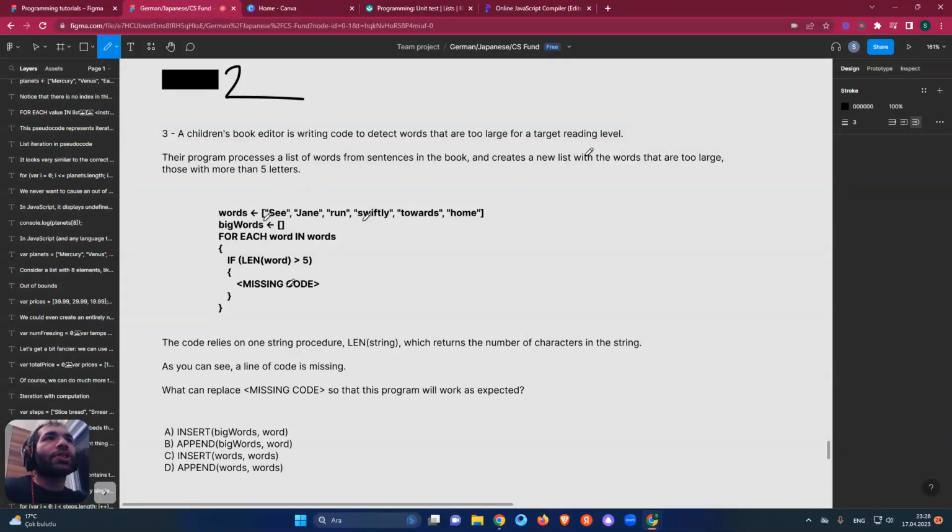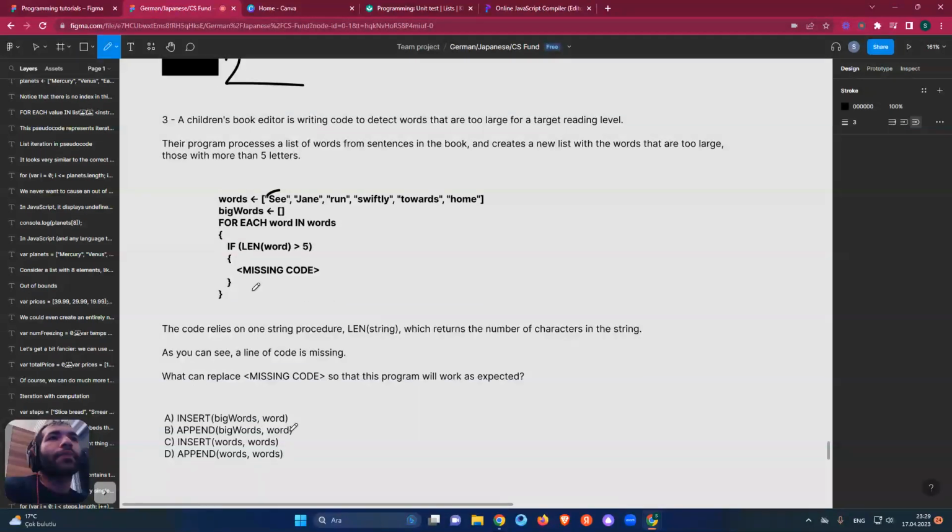Its words: see, John, run, swiftly, towards, home. Big words. For each word in words, if length of word is greater than 5, missing code. The length of the word, where we count 0, 1, 2, 3, 4, 5, is greater than 5. In pseudocode we need to think of it as 6, while in programming languages we can think of it as starting from 0. Okay, it is greater than 5. Then insert into big words, the word, big words comma word, append words.